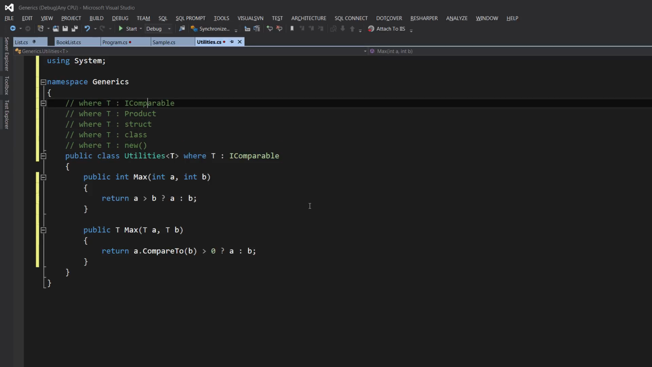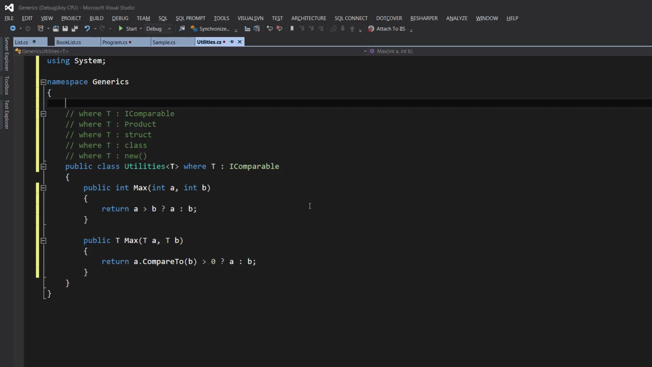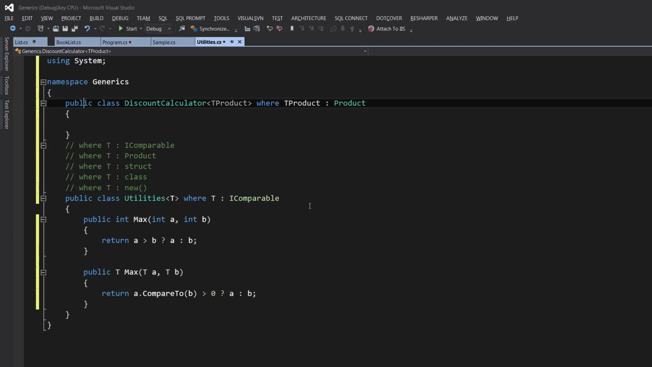So far you have seen a constraint to an interface. Let's take a look at a constraint to a class. So I create a new class here, public class, say DiscountCalculator of TProduct, where TProduct is a Product. Now I'm going to move this to a separate file.